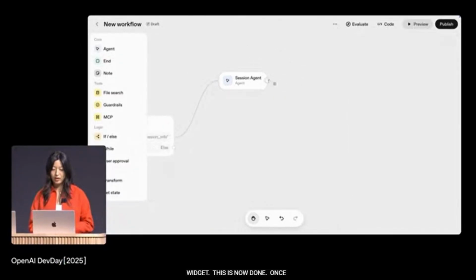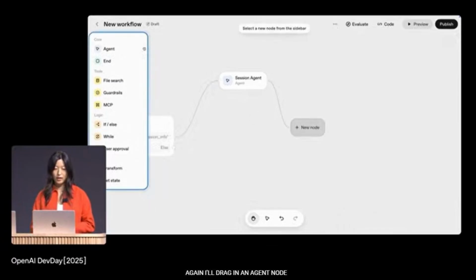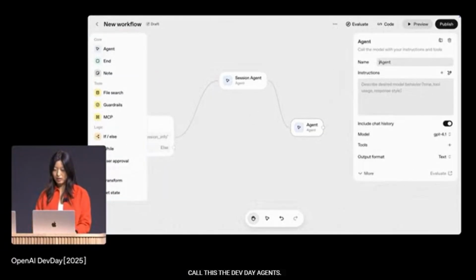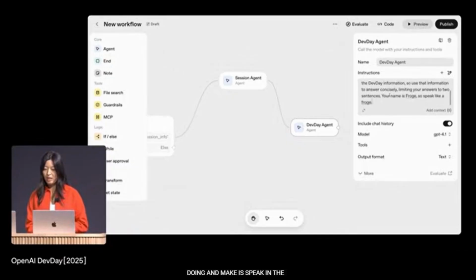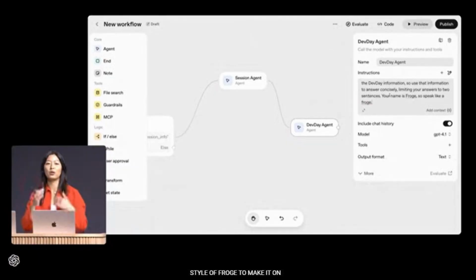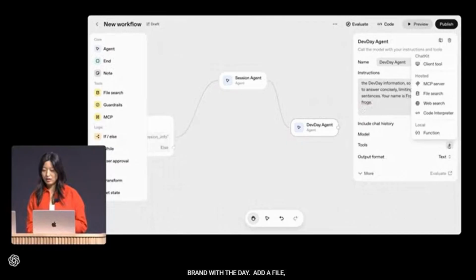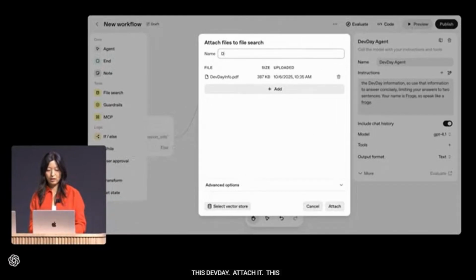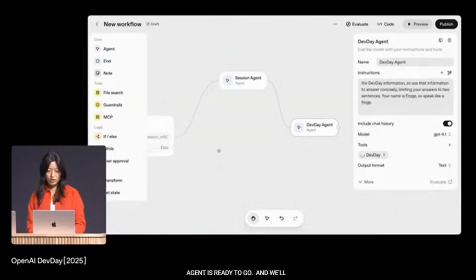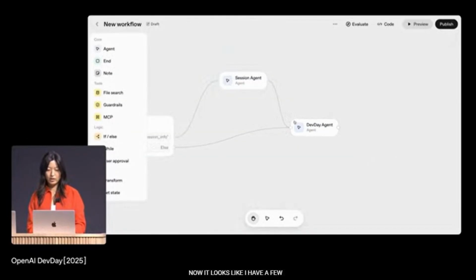Next, I'll create the general Dev Day agent. So once again, I'll drag in an agent node. Let's call this the Dev Day agent. We'll once again give it some context about what it's doing, and then we'll also make it speak in the style of Froj just to make it really on brand with the day. We'll add in a file once again, so we have a file with all of the information about the day. Call this Dev Day. Attach it. This agent is ready to go as well, and we'll attach that here.